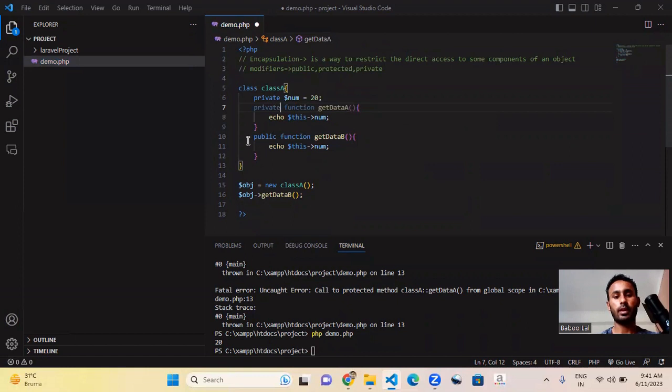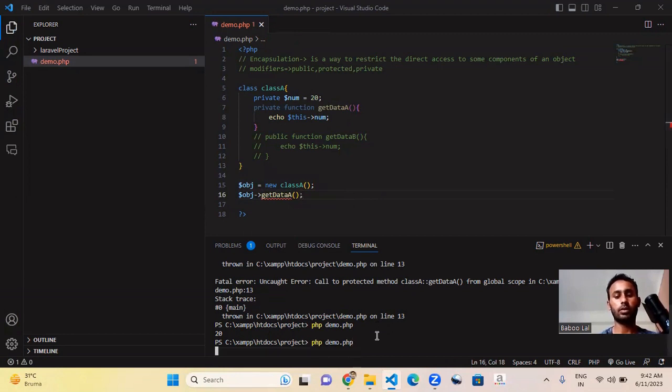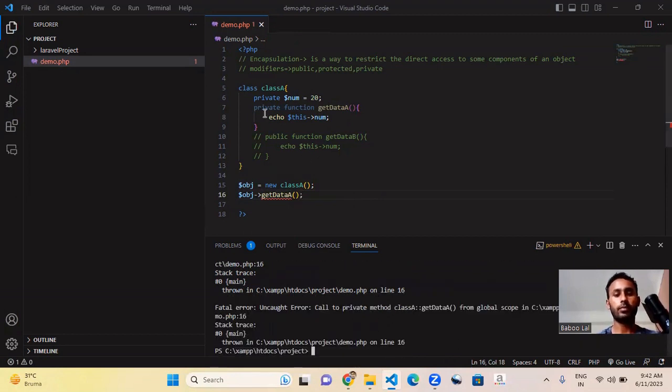Okay, I'm going to comment this out and call get data a. Here it gives an error because this is private, so we cannot access it. So let's make this public and call get data b. Okay, the get data b method. Now save this and call this.